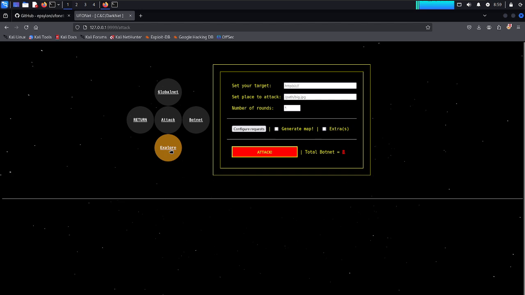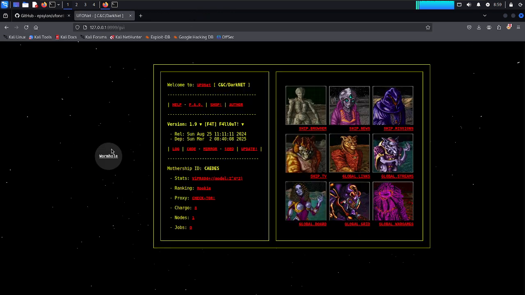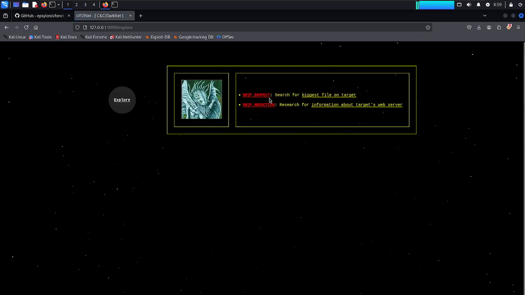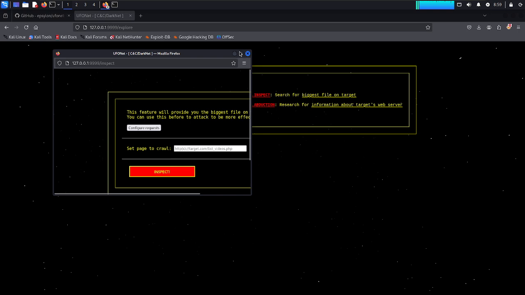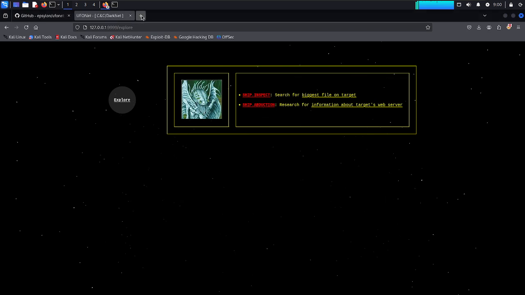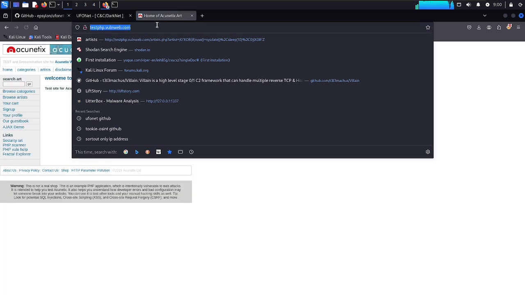Now let's look here. Let's go to return. Now this we are not able to get. Now let's explore this SIP inspect, which searches for the biggest file in the target. Inspect. Now set a page to crawl. We have not yet got anything else to crawl. Let's type here, I would like to utilize this to crawl.